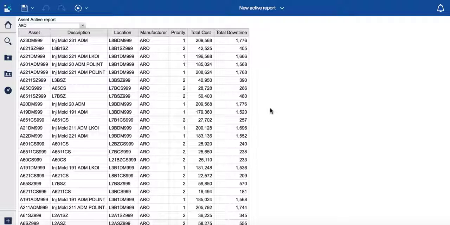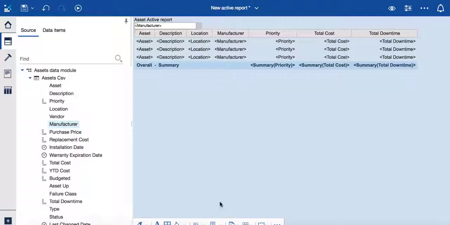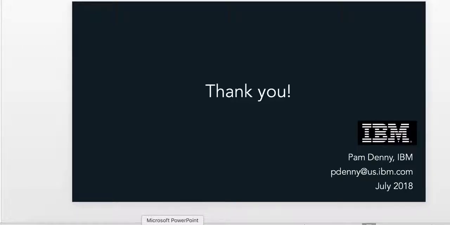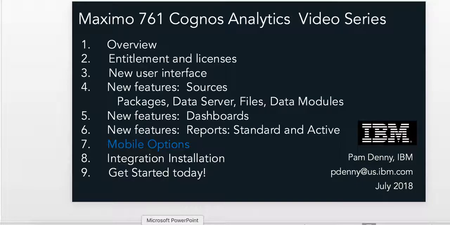I love active reports. I see so many use cases and possibilities for these, and I really hope you get to utilize these within Cognos Analytics. So that was a very brief introduction to active reports in Cognos Analytics. And in the next series, we're going to talk about mobile options.